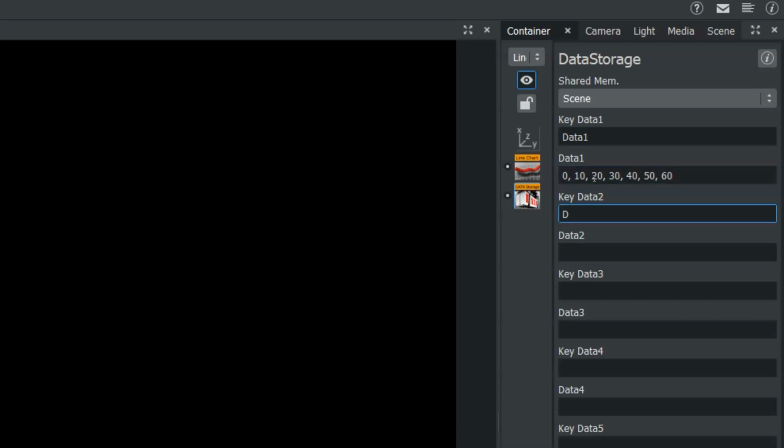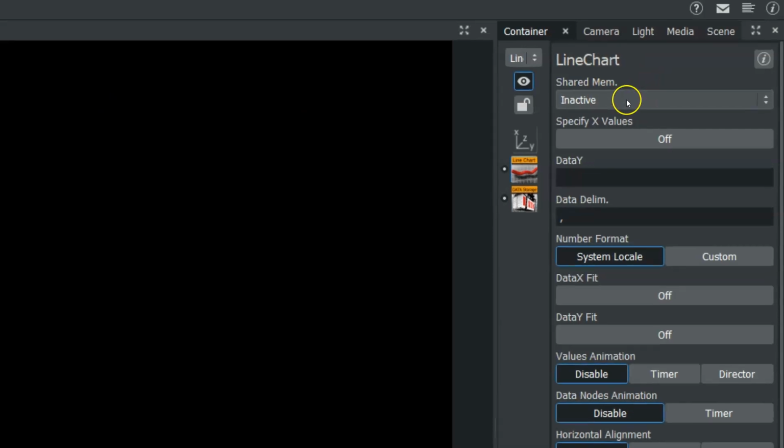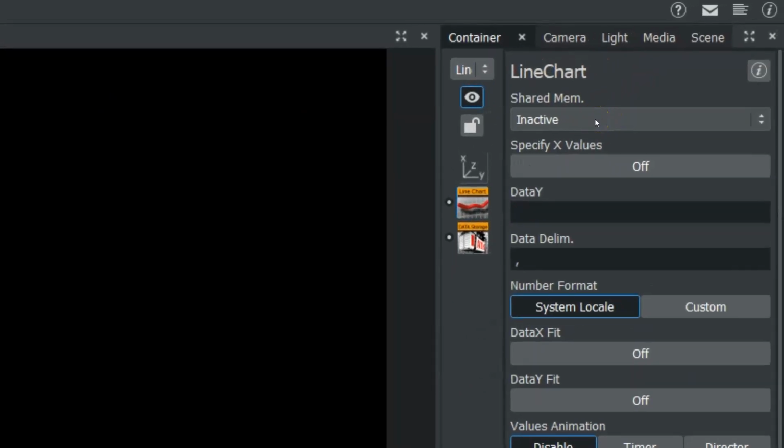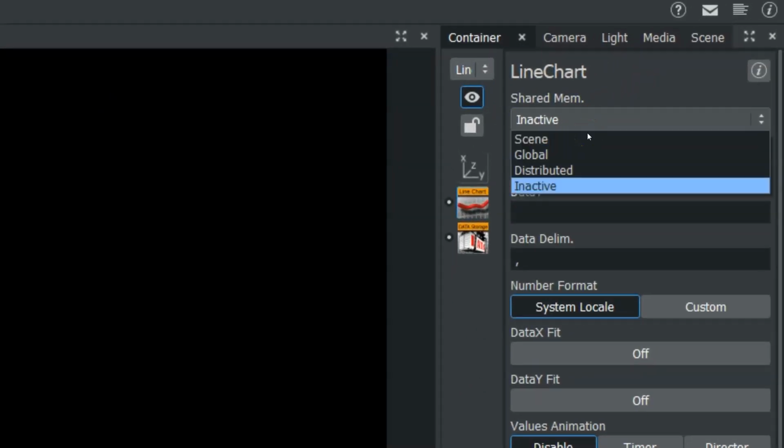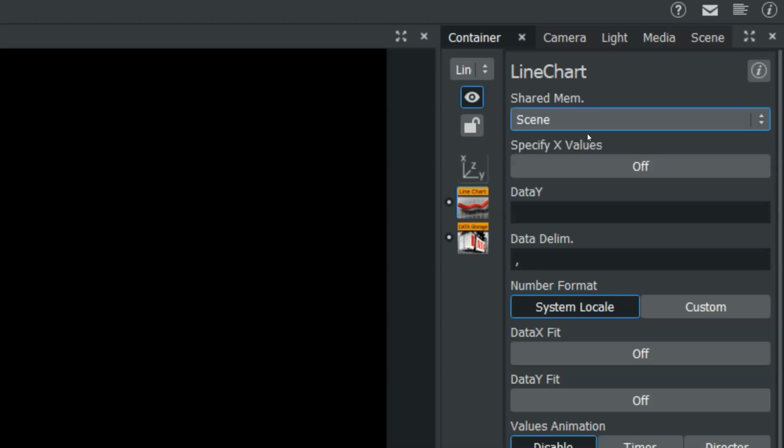And we'll call our second set of data points here data 2. And we'll just come in and create some random numbers with this as well. So I just want to create some numbers that are going to kind of give us a wave here. So we have our data entered. We need to go into our line chart. So we're going to go into the line chart plugin, change the shared memory from inactive to seen.